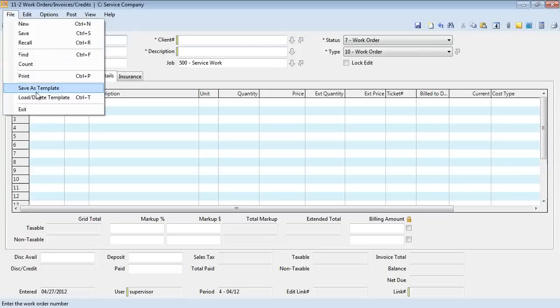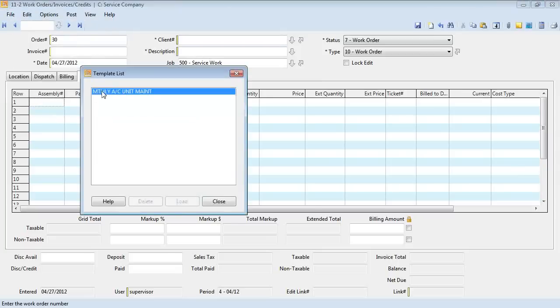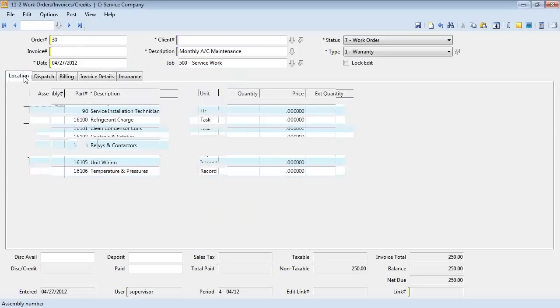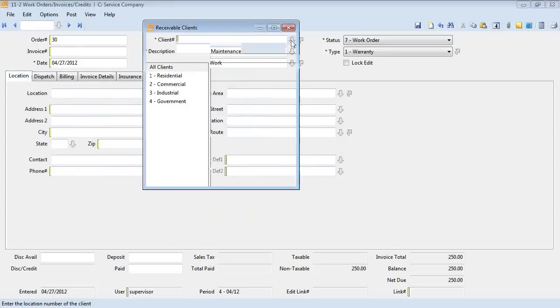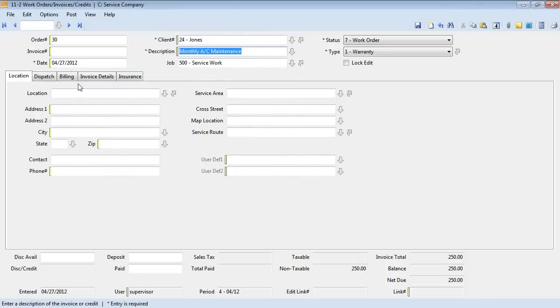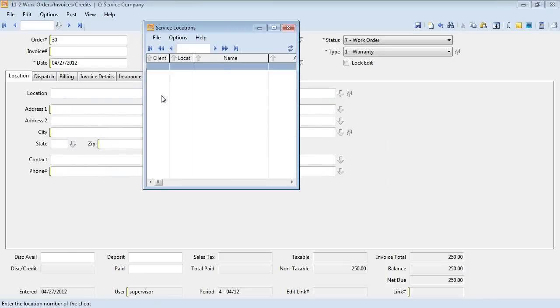So what we can do is have templates that are preloaded out there of various things that we do repetitively with different customers. So I'm going to load this in. So it brings in a particular task, and now I can go out there and choose a particular customer. I'm going to bring in Jones. That's who I'm going to do the work with.